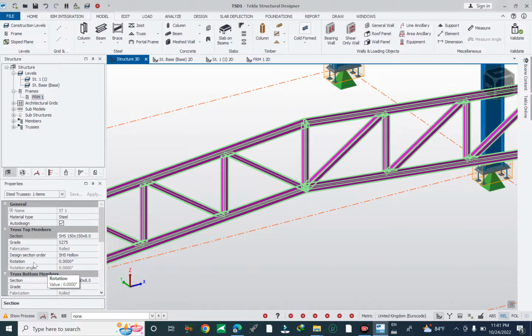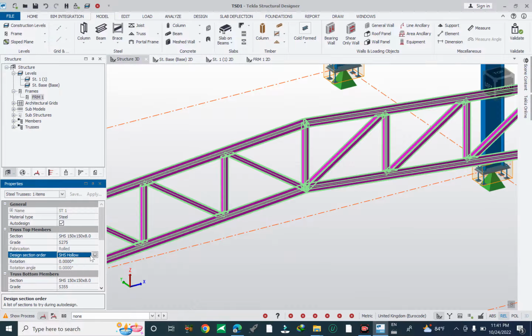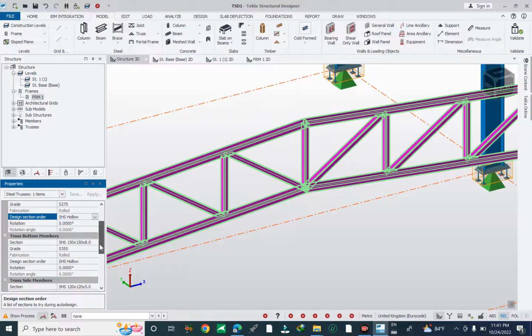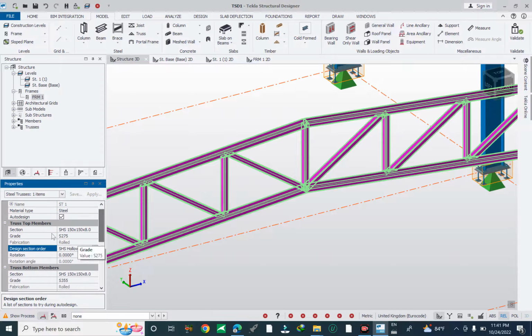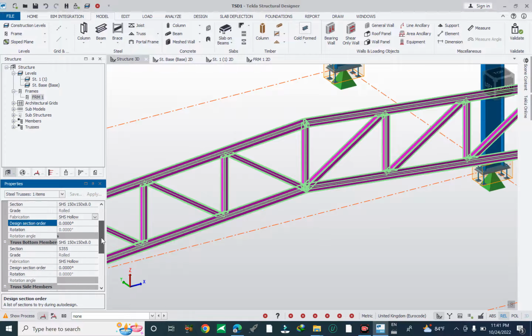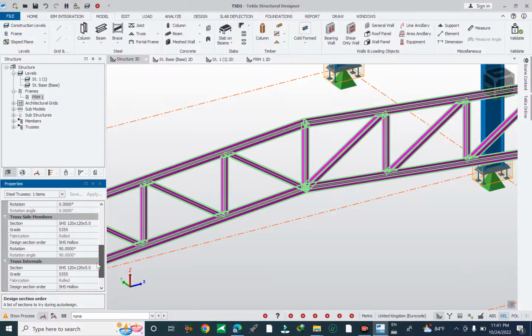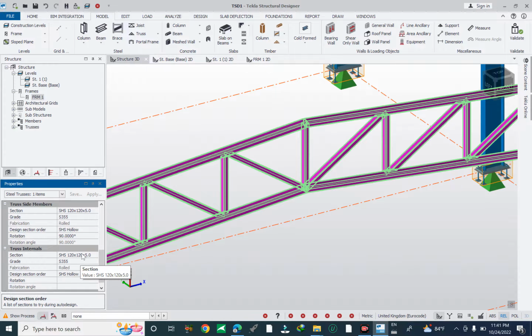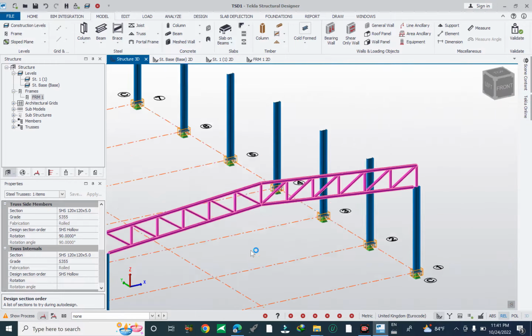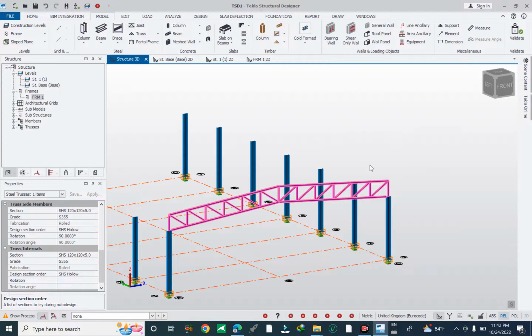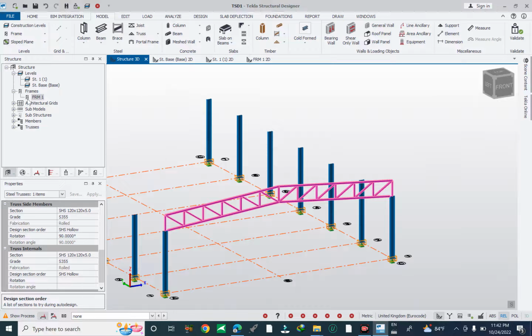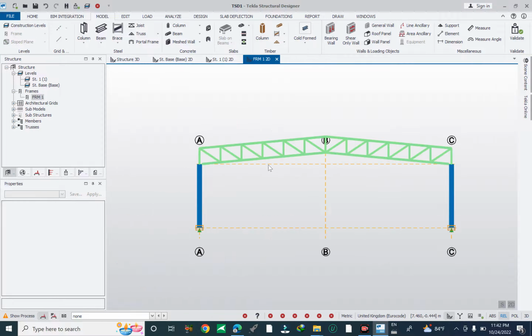Okay, and the rotation, the design section as the hollow section, SHS hollow, and the bottom member, this one for the top member, and for the size, and for the internal, this one for the internal. Okay, now let me view at the frame 1.